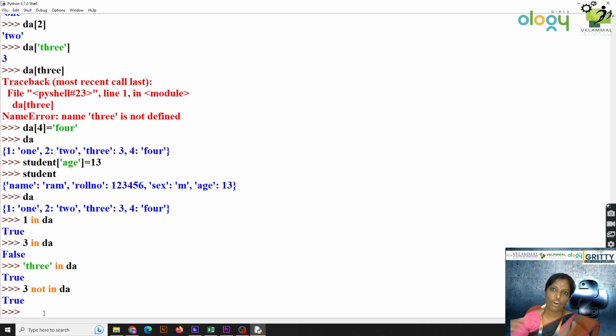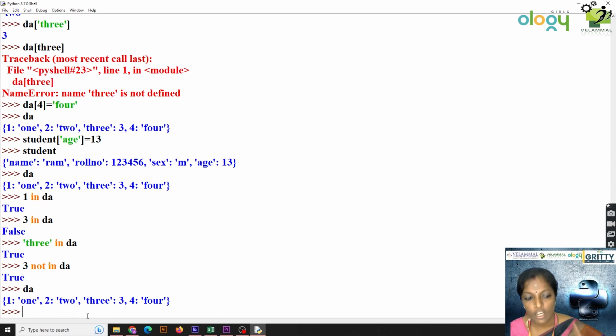So next comes clear, how clear is going to work, how copy is going to work, and all this we are going to see in the next session, right? So now let me first come along with copy. DA contains what items? 1, 2, 3, 4. I am going to copy this DA into another variable called DB. Let me have the new variable DB equal to DA dot copy.